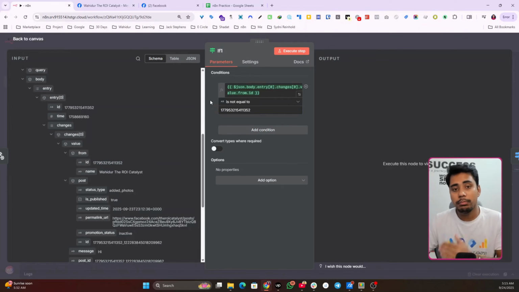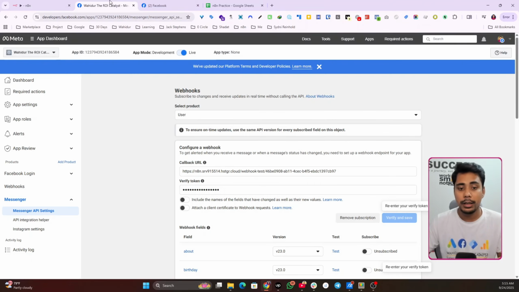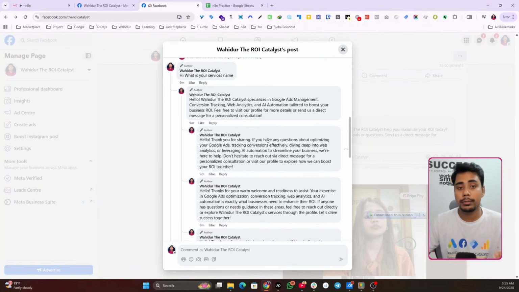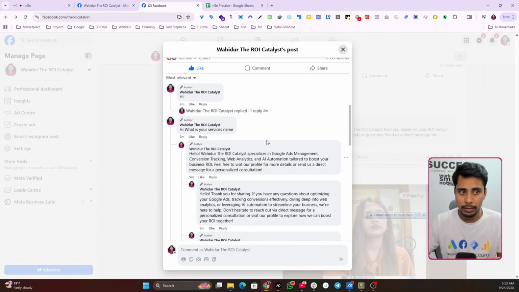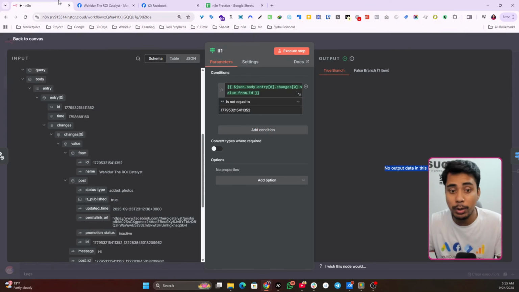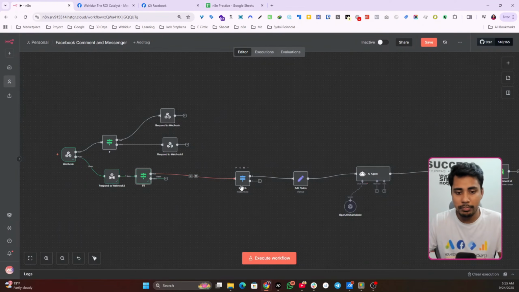That means if our ID is this one, it will not execute another request. It will not count as another request. If I execute this setup, you will see there are two branches, and no output data on this branch. So when we reply to our audience, it will not count as a new comment. It will not execute another time or multiple times. So if I go back to live, it will just count one time.